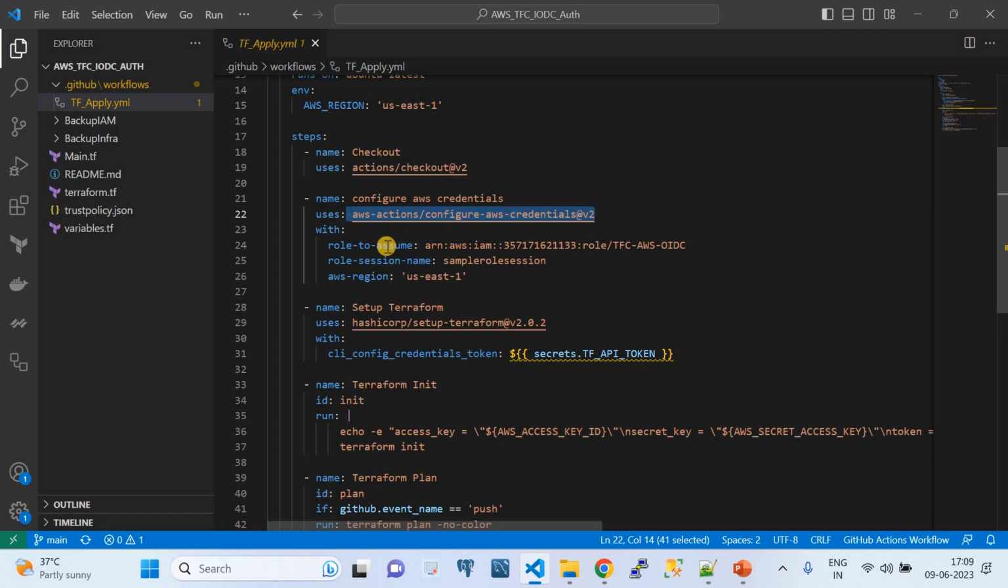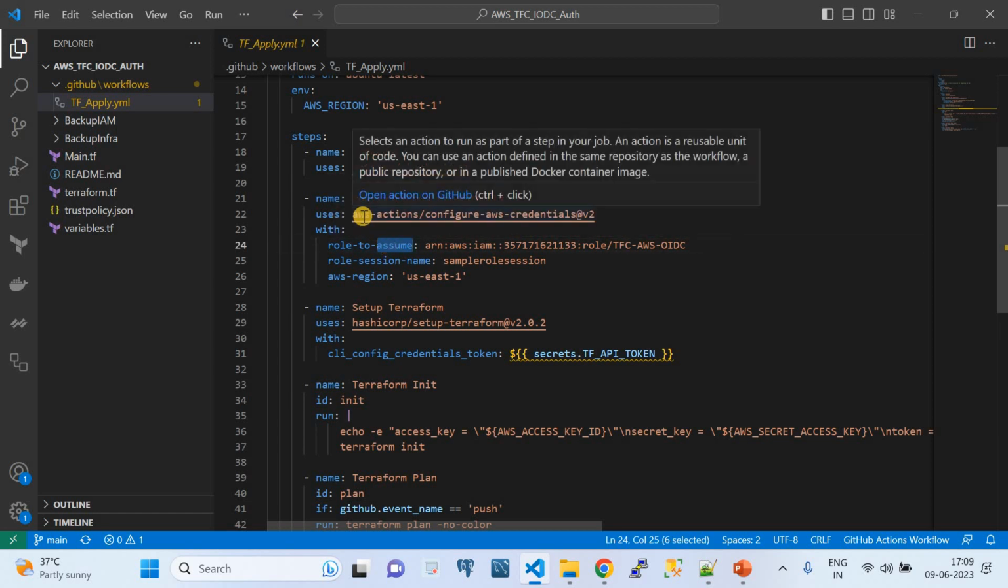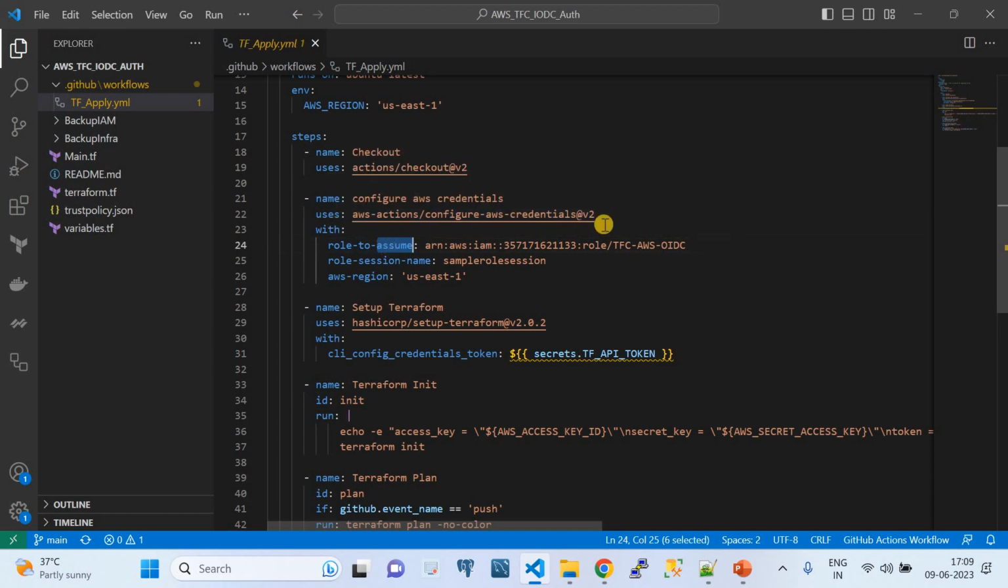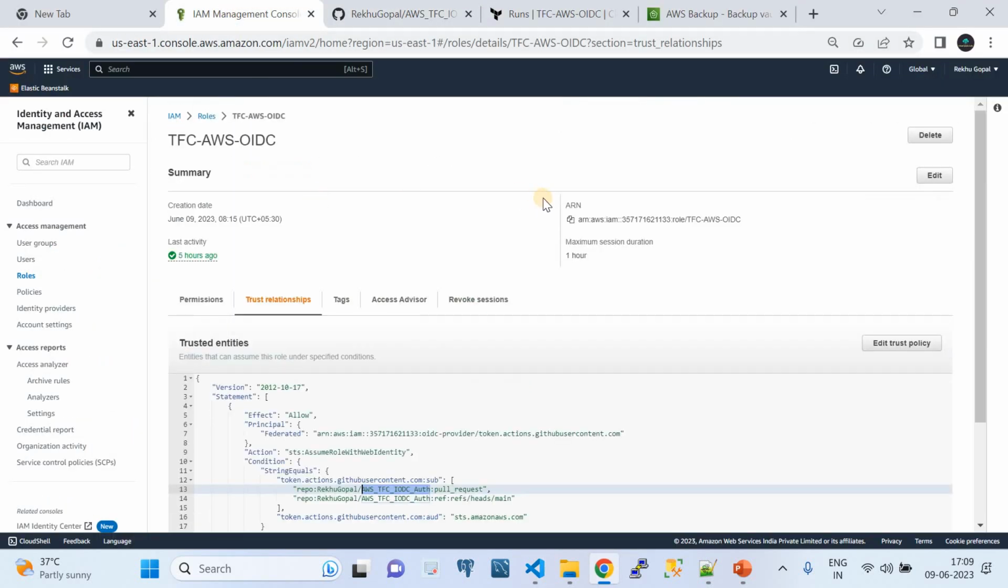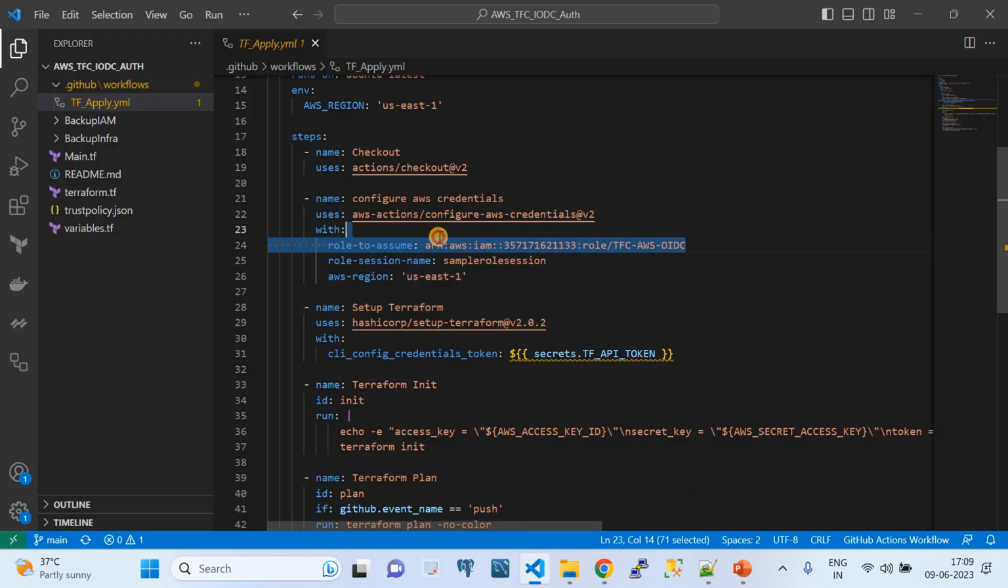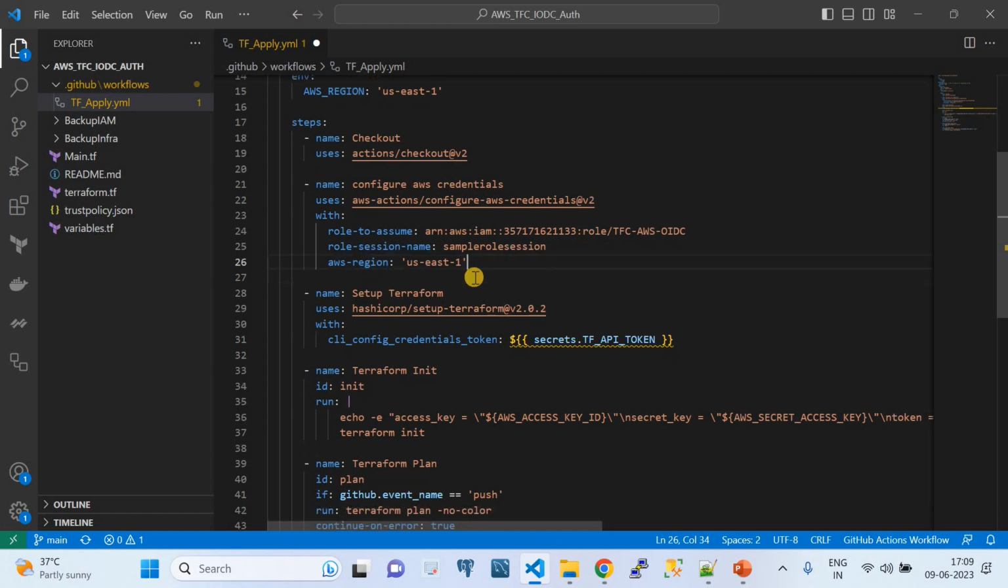To use this GitHub action endpoint, we need to give parameters like role to assume. This is the role ARN that we have created. If I go back to the IAM console, you find this ARN, and this is the ARN. I'm keeping it aside here, for example. Then the role session, because whenever somebody takes a session, the session has to have a name. So I'm just taking a sample role session name, and the region, again US East, is forwarded.